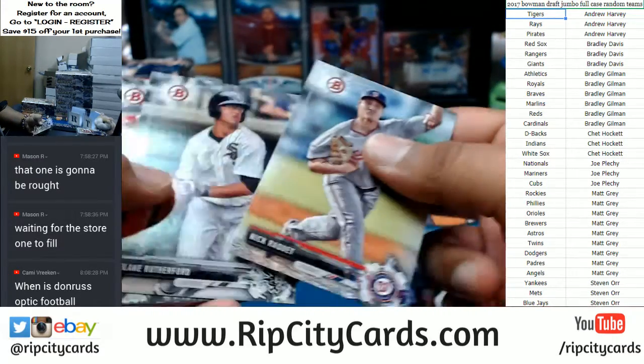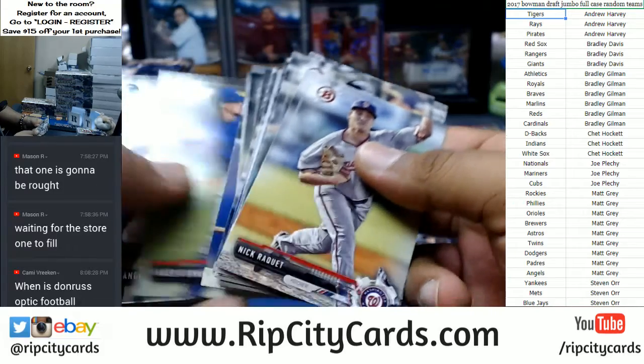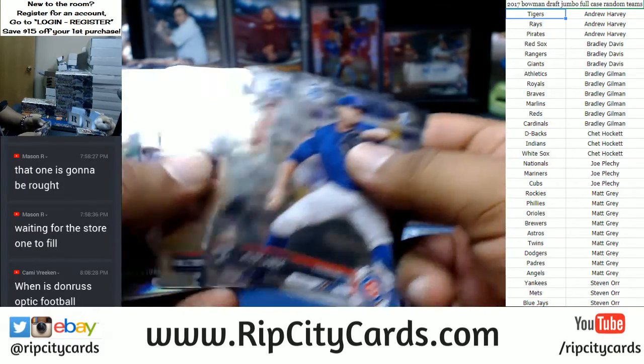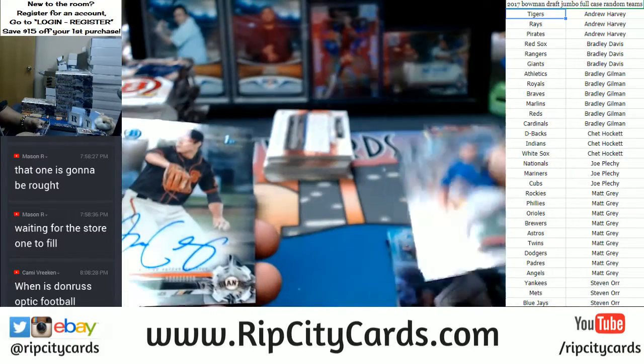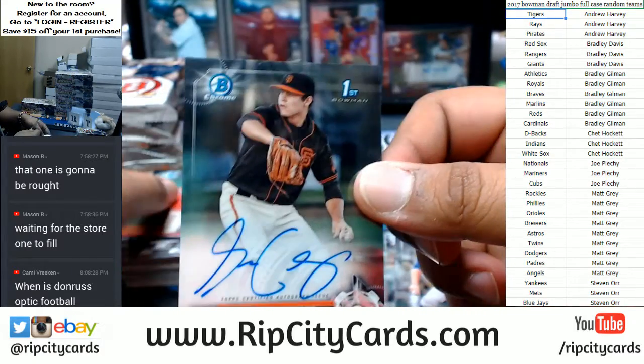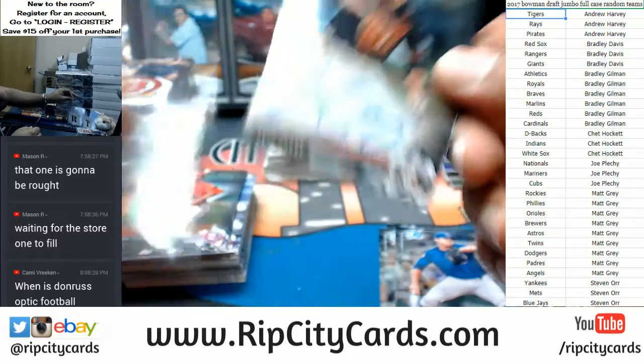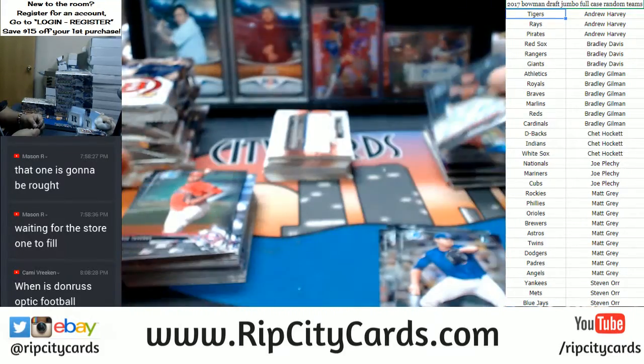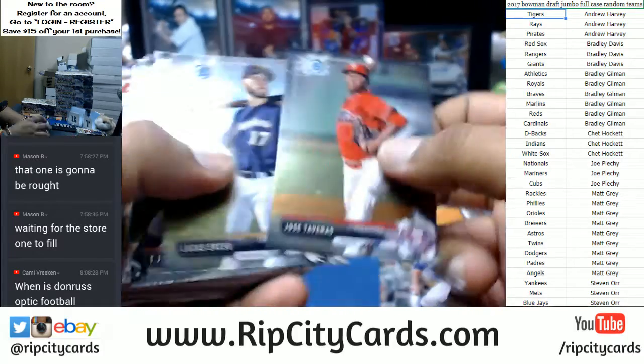We got this going here. All paper here. Not at all, Mad G. Not at all. Seth Corey of the Giants, autograph. Very nice.